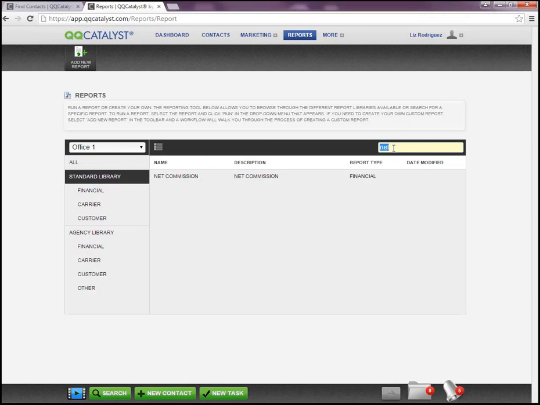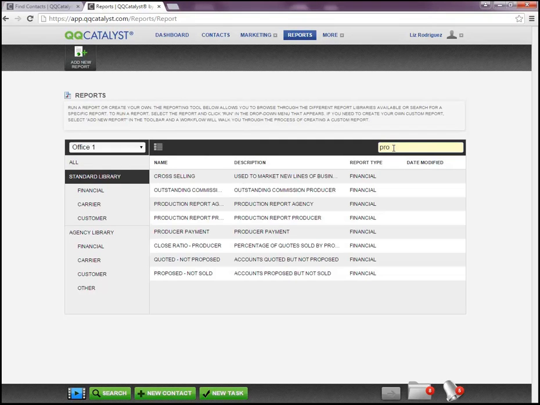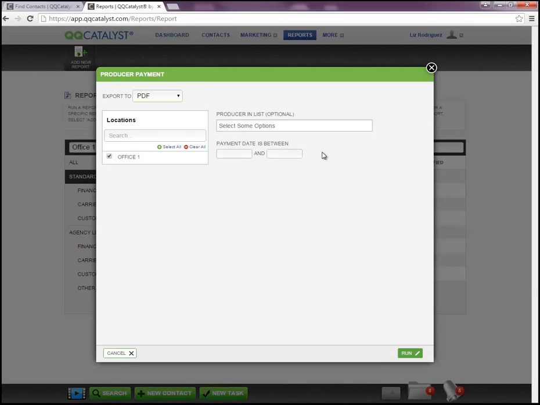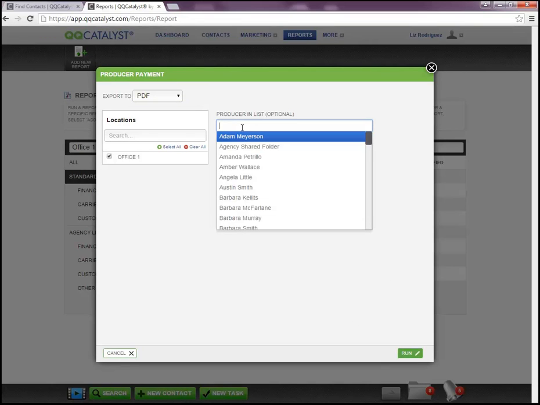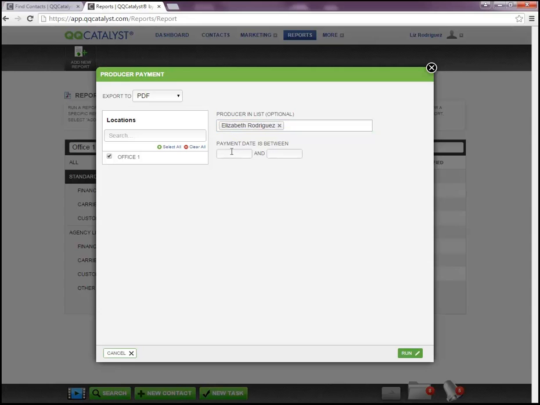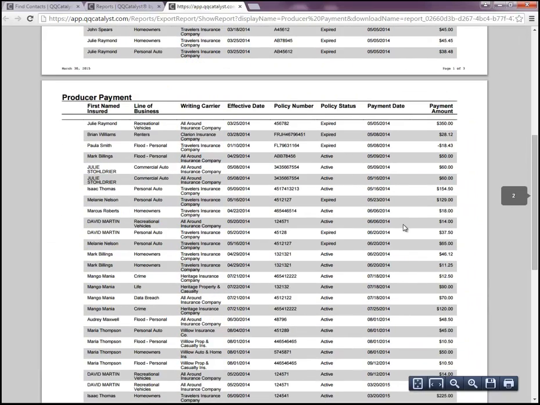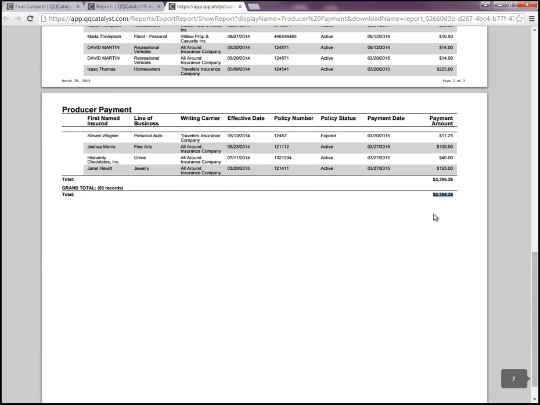Okay, the last report that we have is going to be the producer payment report. This is a report that can be done for one specific producer or agent for a specific time frame. So again, if I wanted to bring this back all the way to maybe May of last year, all the way to today's date, this will show me all the payments that were made to this producer and at what time frame. So this will show me all payments made to the producer and chargebacks as well. And at the very end, you have a grand total of what was paid to the producer during that particular time frame.